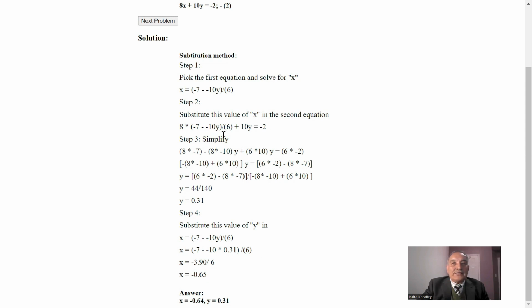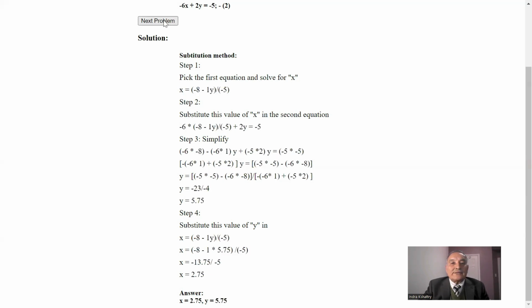Observe carefully here, this becomes a one unknown equation. Simplify this expression to solve for y as shown here. This is the value of y. Now substitute this value of y in this expression. After a little math, we get the value of x. The answer is listed here. Continue clicking this next problem button to get more solved problems for your confidence.